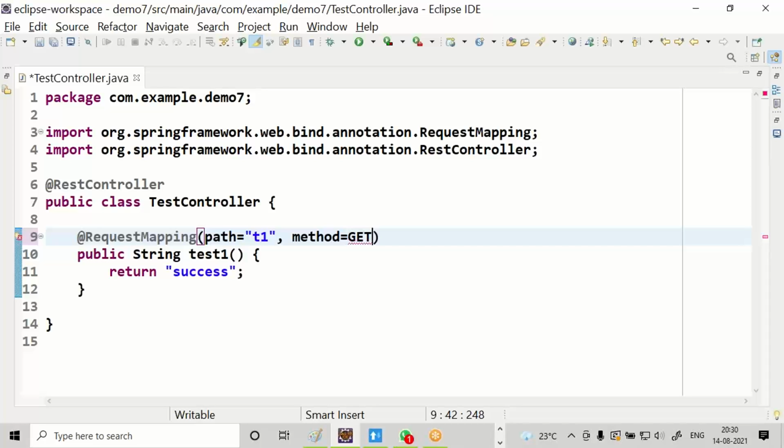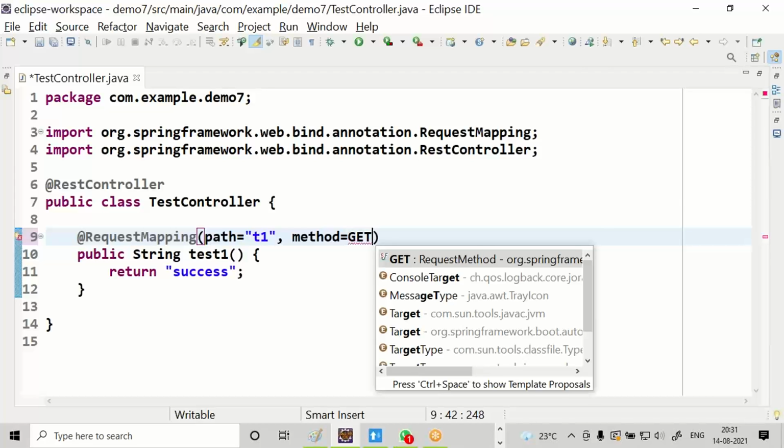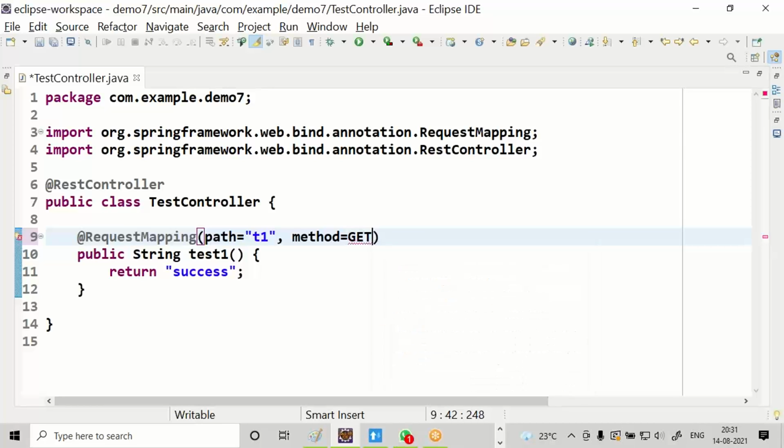Earlier, only one value T1, by default, was assigned to path. Now you are providing two. One is get, other is T1. To which field get is assigned and to which field T1 is assigned, you have to specify explicitly. Method is equal to get, control space bar. Import request method.